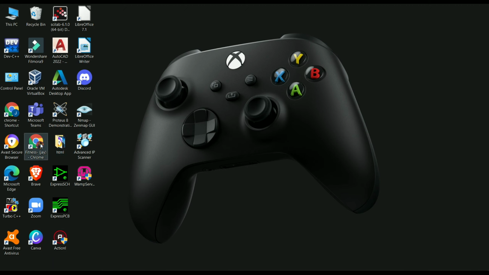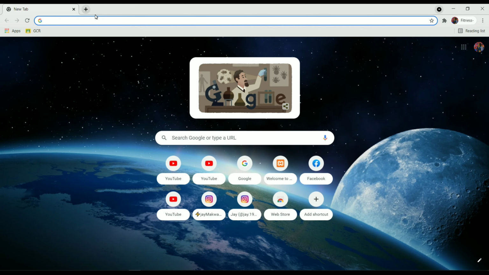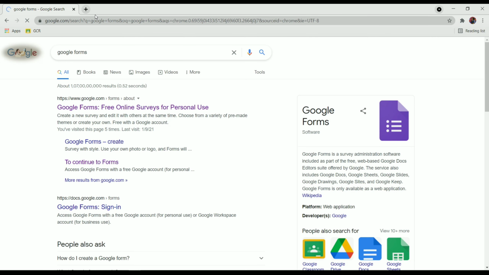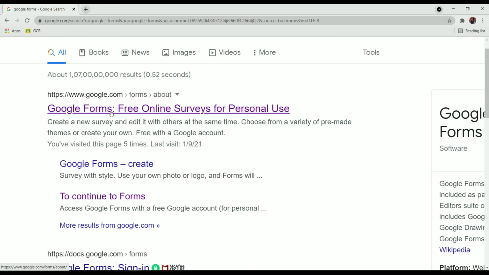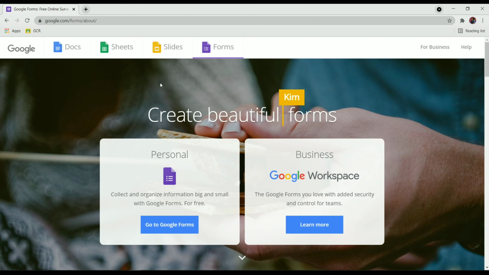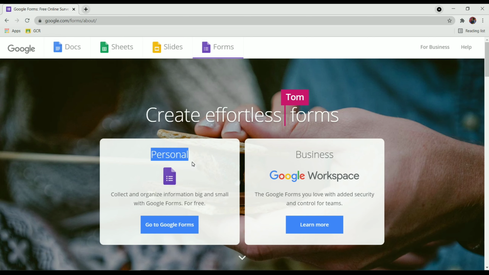So to make the Google Form, we will require one browser with internet. Okay, so I'm using Google Chrome. So let's open the browser, and I will type Google Forms and just click enter. Okay, and you will get this first link from google.com. Just click on it and it will redirect you to this page, and just select this personal option. Go to Google Forms.